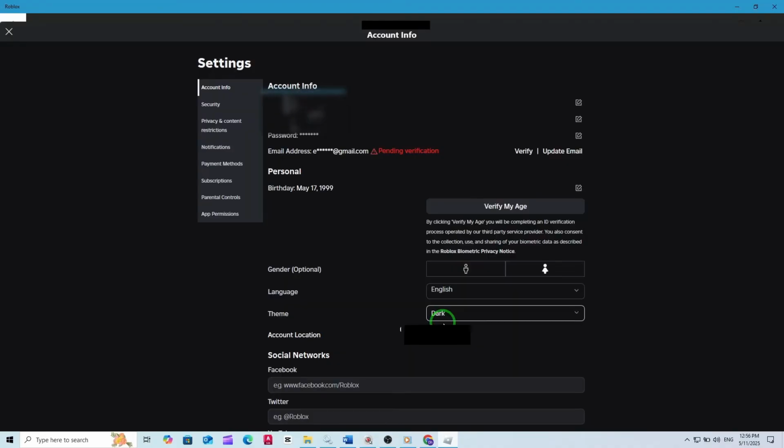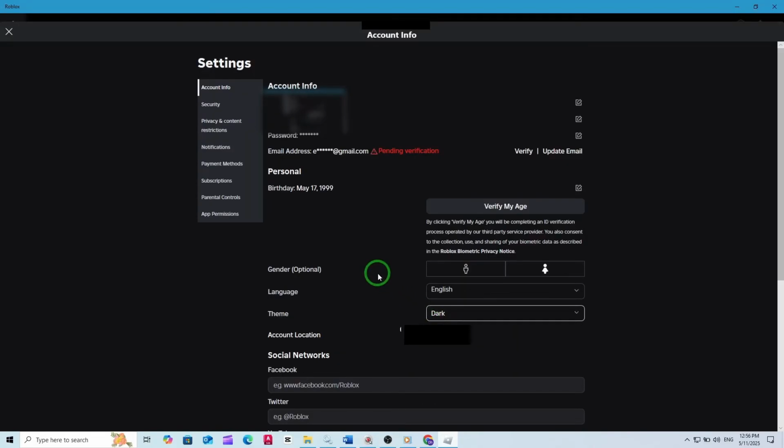That's it. As soon as you choose the dark theme, your Roblox app will instantly switch to a darker color palette, making it much easier on your eyes, especially in low-light environments. Not only does it look great, but it can also help reduce eye strain if you spend a lot of time playing or building on Roblox. Enjoy your new dark theme on Roblox.